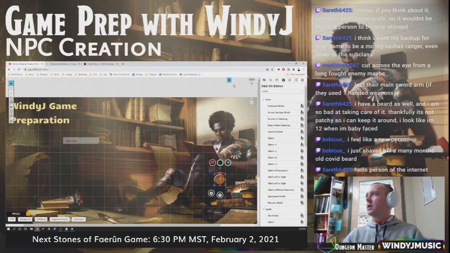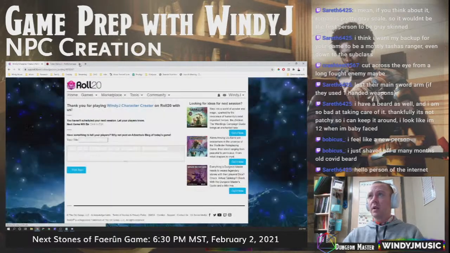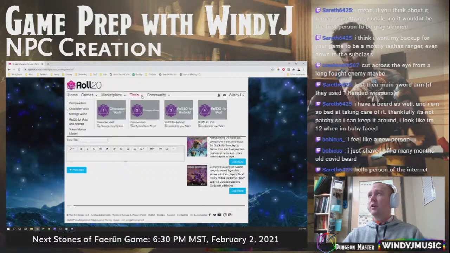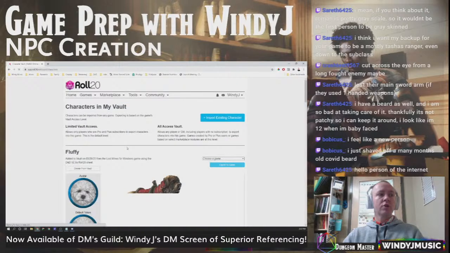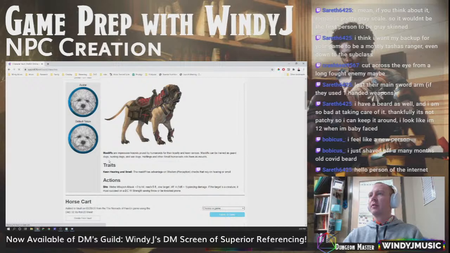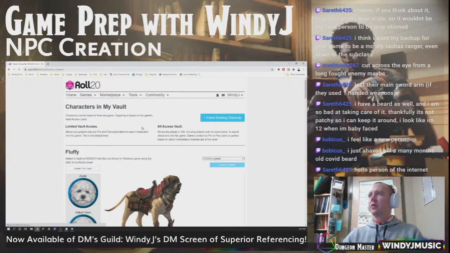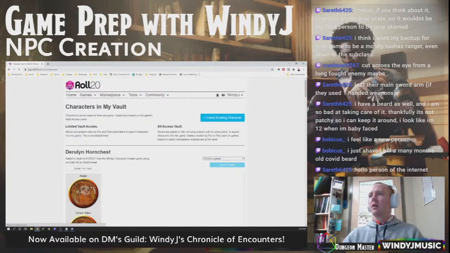So now what I can do is leave this lovely little campaign and use the character vault tool. There we go, character vault tool. Oh yeah, you get to see some of my crazy tokens that I have in here. I'm going to import into my vault character from my character creator. And there she is. Now I can export her to any of the games that I've got going on. Huzzah!